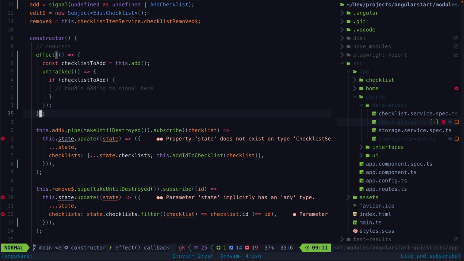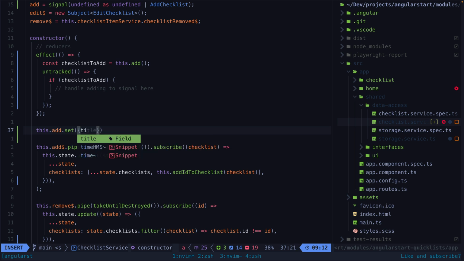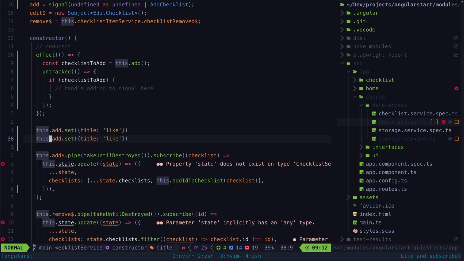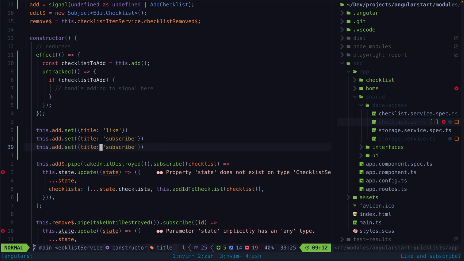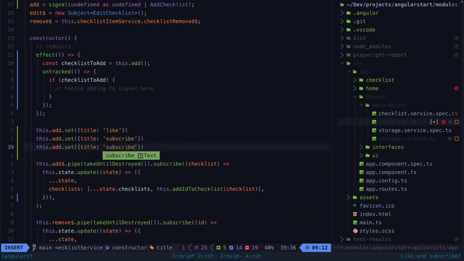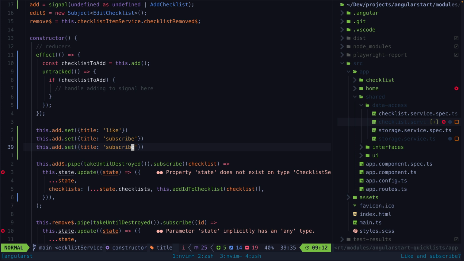These two approaches seem equivalent, and on the surface, it appears to work just fine. But let's get to that limitation that I mentioned. This effect will only run if the signal's value has actually changed. This might work in many circumstances. In fact, it works just fine in this scenario, even if we create two checklists in a row with the same title. Even though the object contains identical data, the object itself is different.